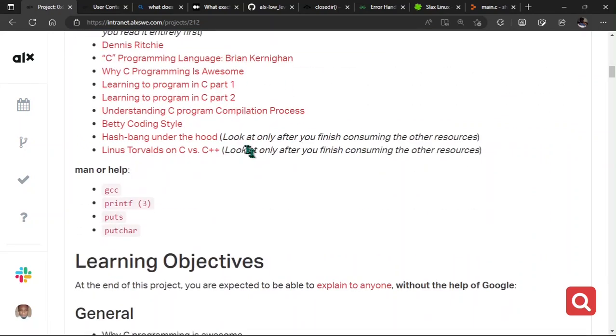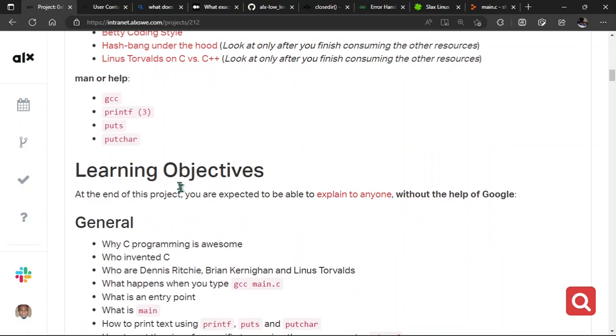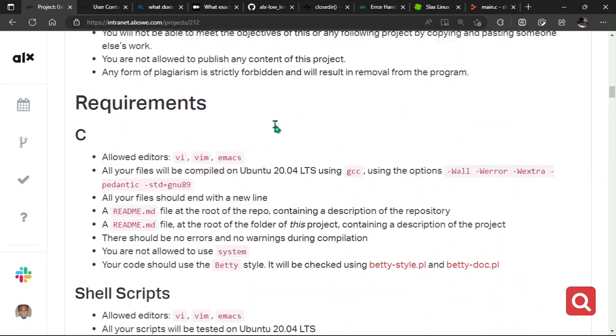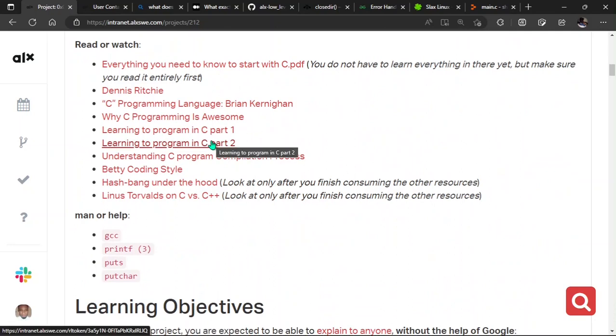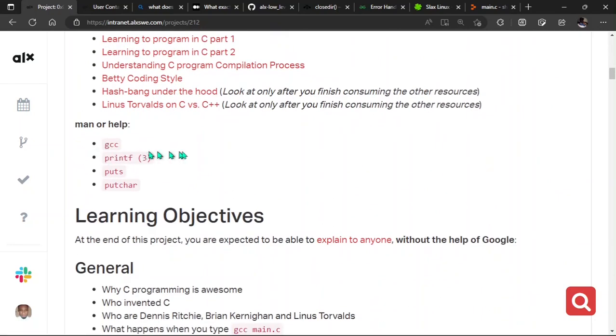Okay. Now, for this project, you're given these 4 basic commands to use: GCC, printf, puts, and putchar. I'm going to take my time to explain how to use them, their flaws, when to use them, and what you need to do while using them, to help you gain understanding of how to solve your task ahead. Now, the first thing here is GCC.